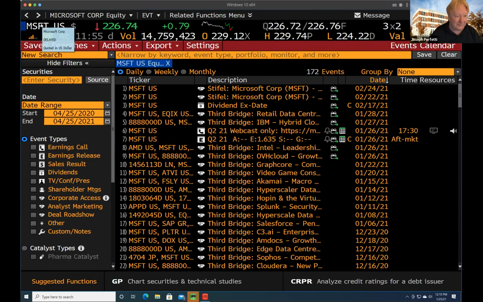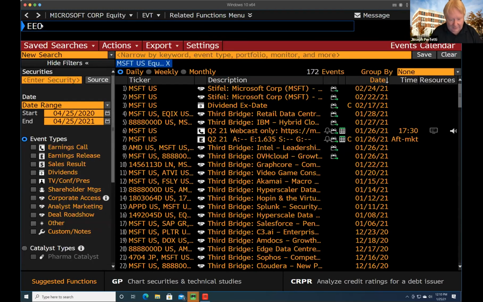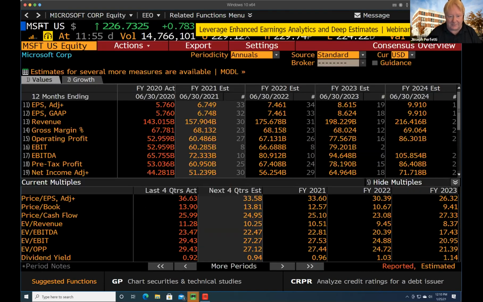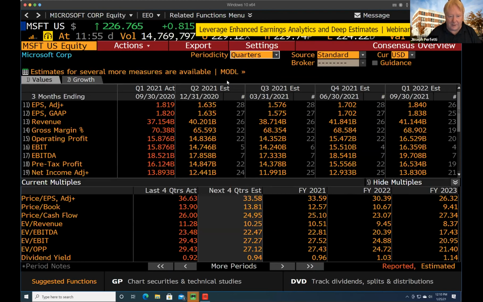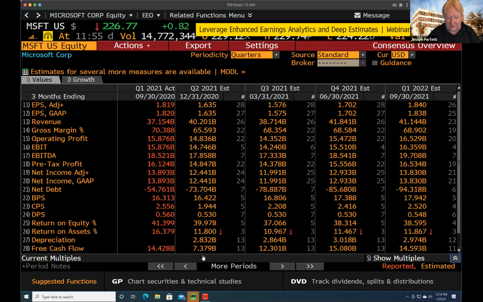So let's come back. Then what I'm going to do is go back to EEO for Microsoft. I'm going to look at the earnings estimates. So when they report their earnings, I'm going to switch to the quarterly numbers. For the December 31st quarter, these are the numbers Wall Street's going to be looking for. Let's minimize the screen to see all the numbers Wall Street's going to be looking for.